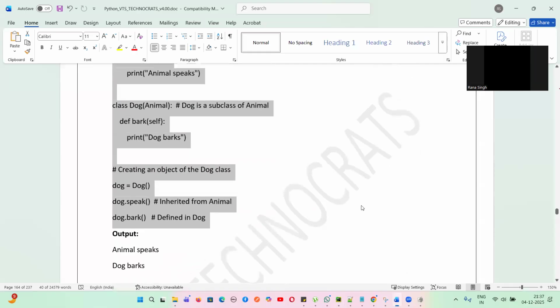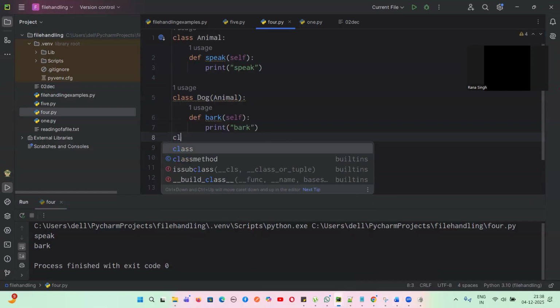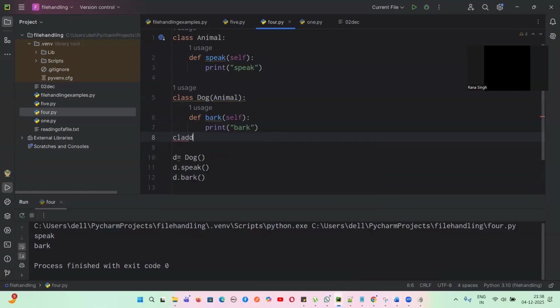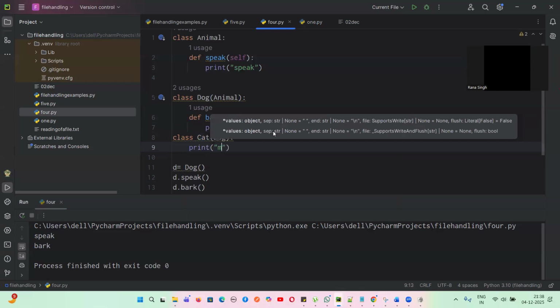Yeah, I got another doubt here. Yeah, tell me. Say we got a child class now, right? If I am having another child class, let us create one more child class. This time we are creating a child class called cat, okay? Then for this one, can I make this Dog the parent class? Then it will be a multi-level inheritance. Okay, that is what we will see. Let's suppose I write here print meow or something.